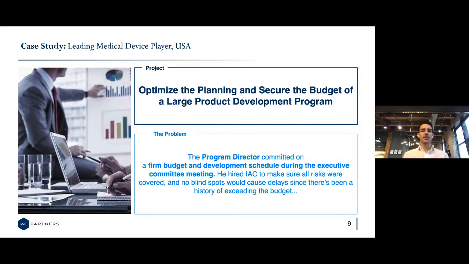However, this program director does know that typically there have been times where this company has faced issues and has struggled, whether it was from the budget of the project or sometimes to actually complete the project on time. So he wanted to ensure that this wouldn't be the case with this project. So he hired IAC, and we worked with them to identify any blind spots and help them to make sure that there was no exceeding of that budget.